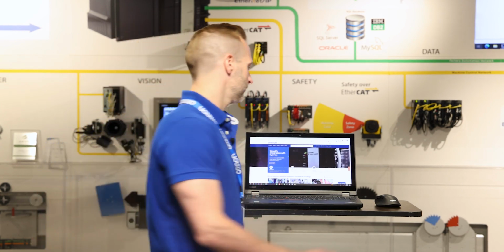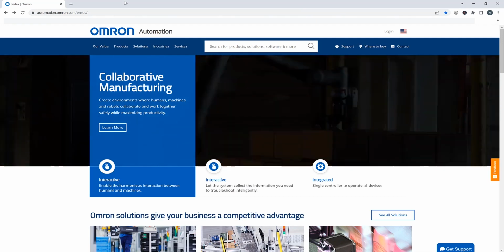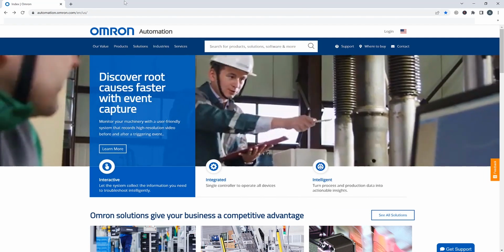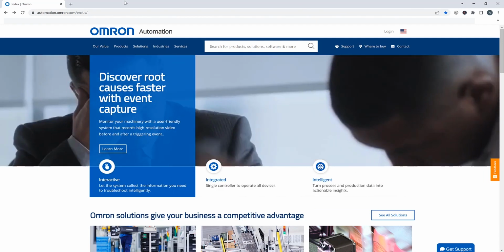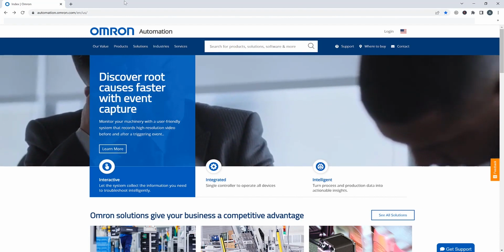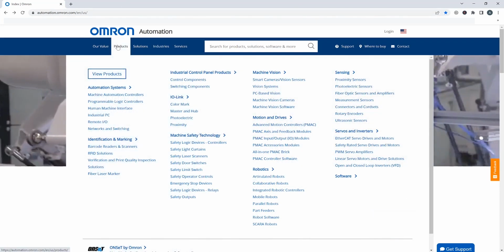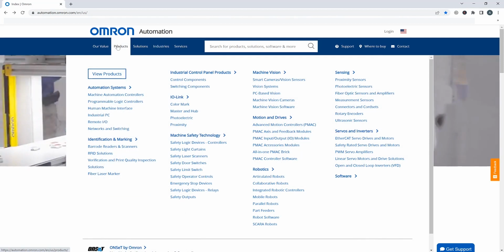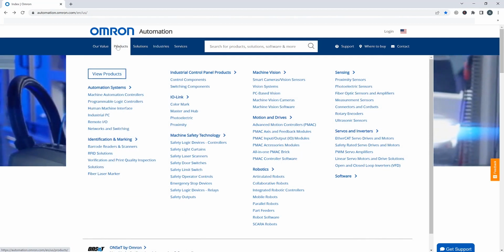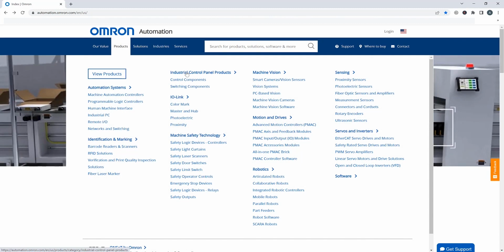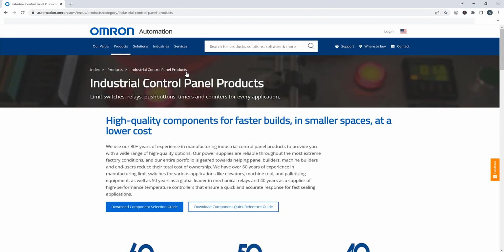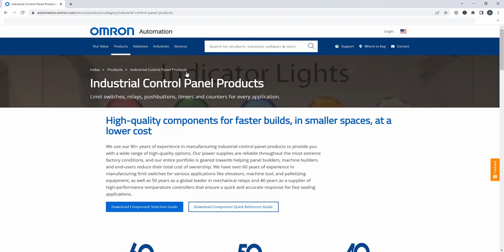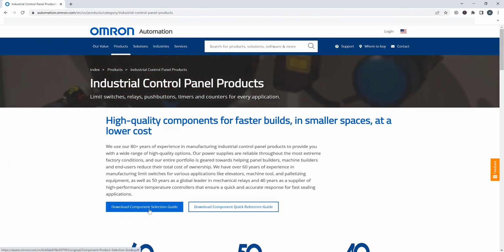You can find the Omron Component Selection Guide on our Industrial Control Panel webpage. Navigating to this page is relatively simple. From the Omron Automation homepage, located at automation.omron.com, hover your mouse over the Products button on the navigation bar at the top of the screen. From here, click on the Industrial Control Panel Products link. Once you arrive at the Industrial Control Panel homepage, you'll find a link to our Component Selection Guide in the middle of the page.